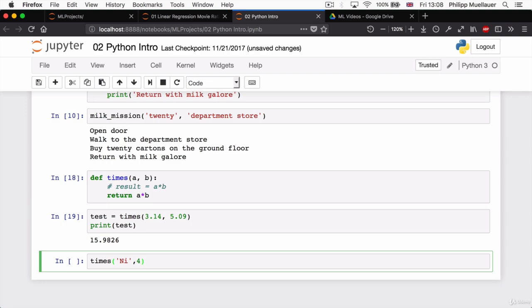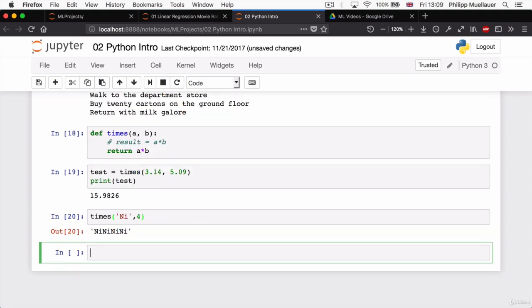Let's see what happens when we run this code. If I hit Shift Enter, I see the word ni displayed 4 times below our cell.